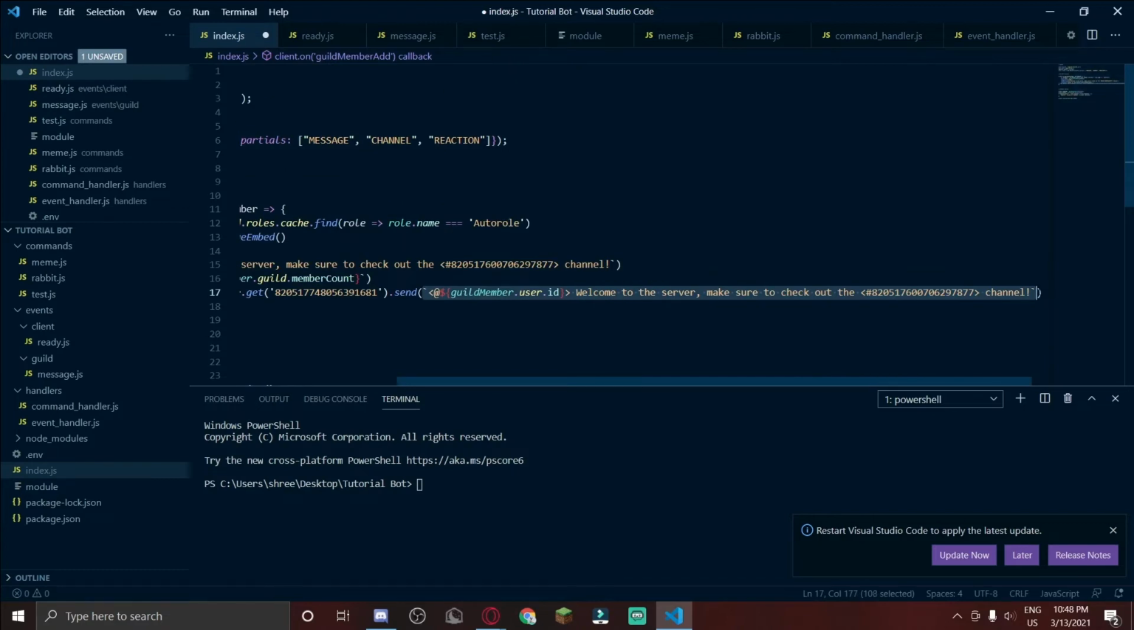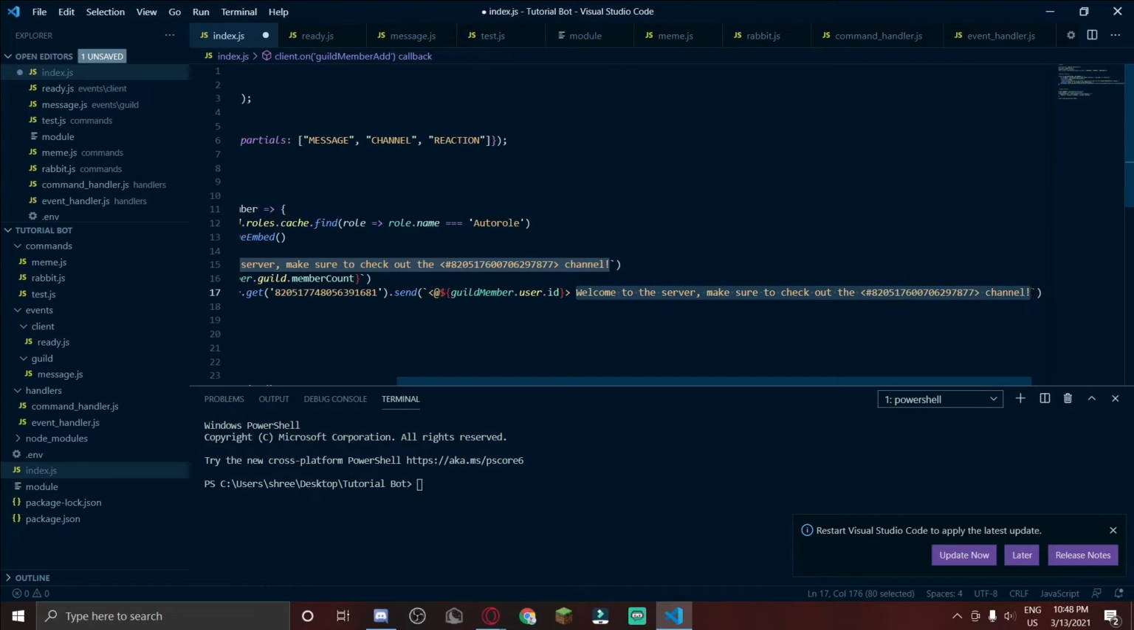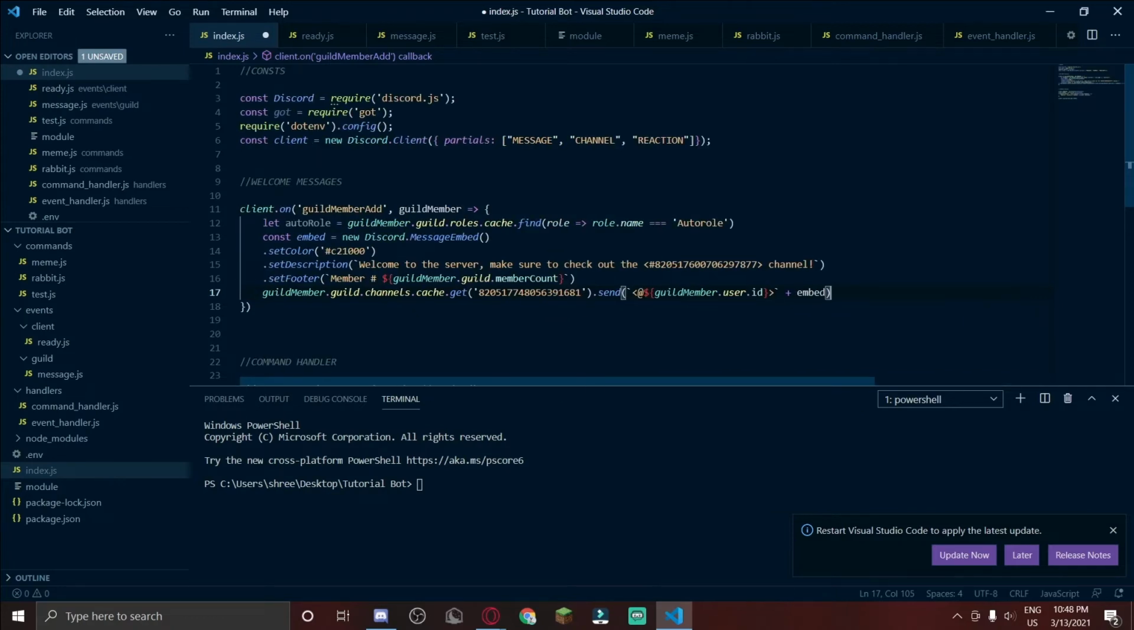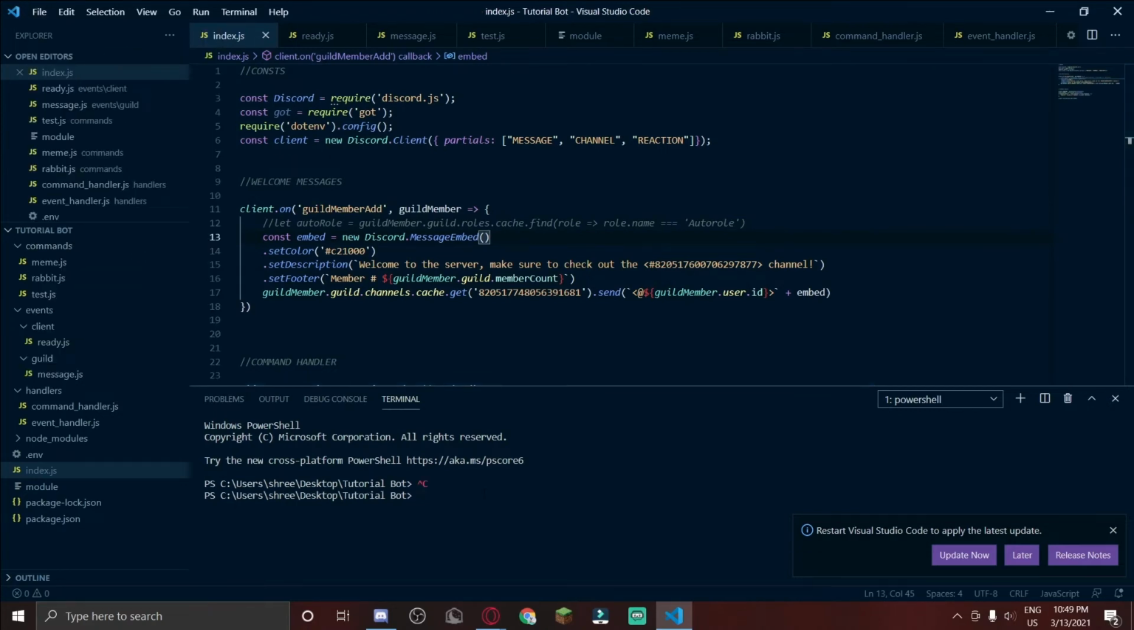So I'm going to keep this guildMember.user.id, and I'm going to do plus embed. Const embed. Pretty sure this should turn a different color, shouldn't it? No, it's fine. Okay. So that's going to ping the member, and let's just comment this out quickly. I'll get to the auto roles later. Save all, Control C, node space dot.